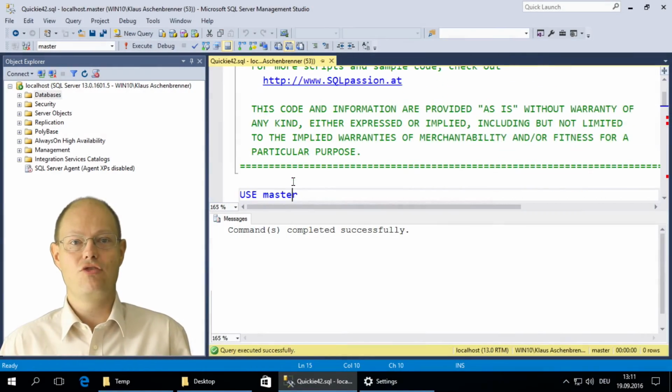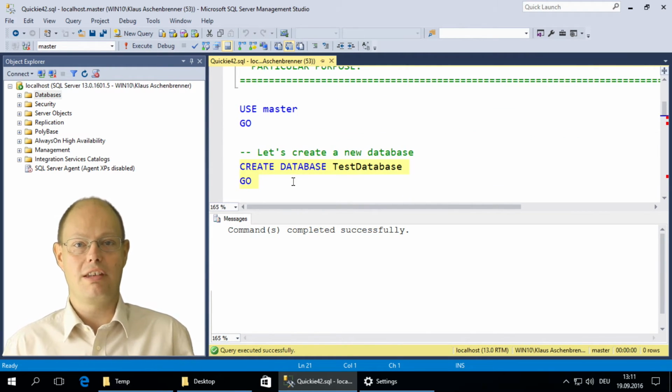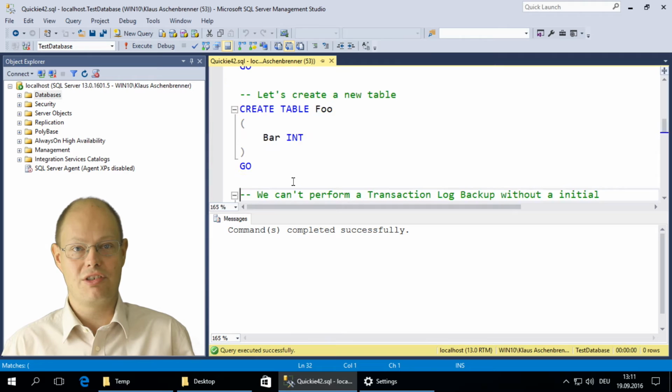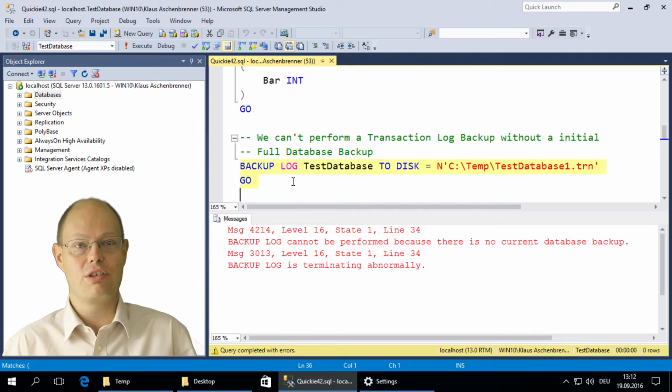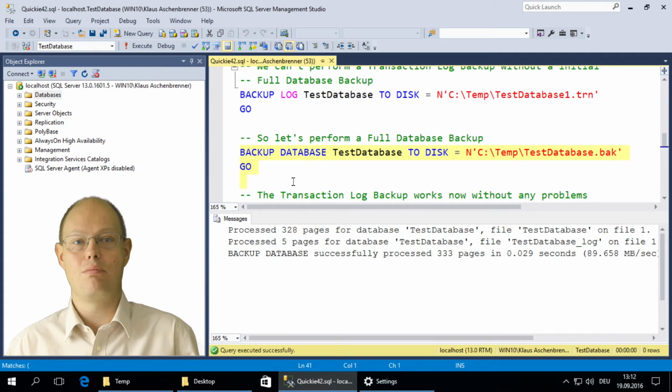In this demonstration, I want to show you how you can work with the recovery model full for a database. Let's create a simple database and a table within it. To be able to perform a transaction log backup, you have to perform an initial full database backup first. If you try to perform a transaction log backup without that initial full database backup, SQL Server will return an error message because there is no full database backup in place. So first, let's perform the necessary full database backup.